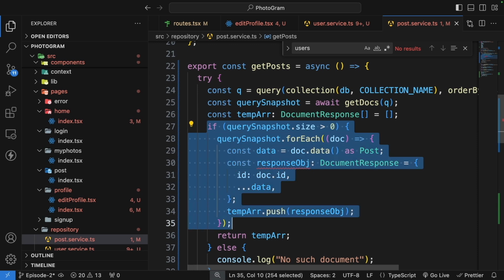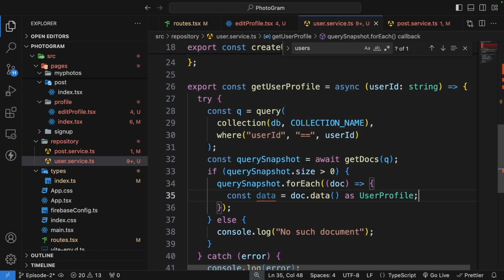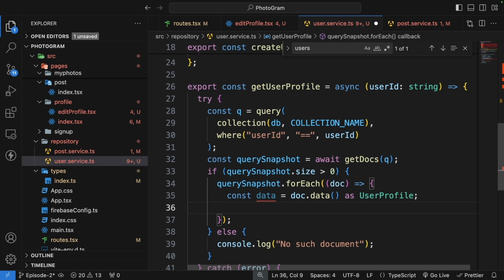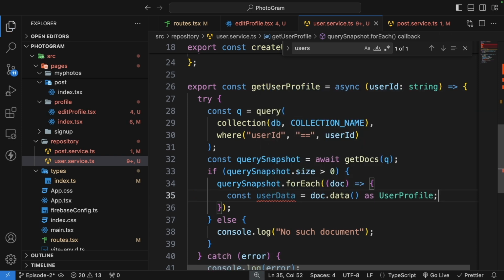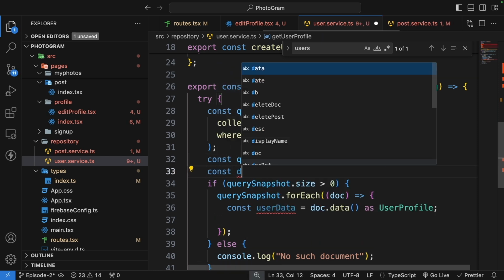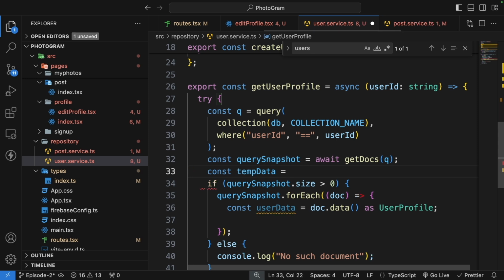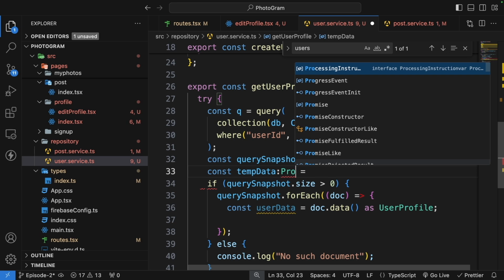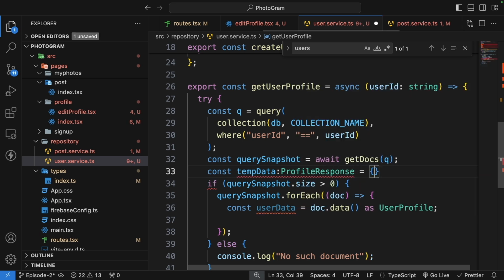So here it is the temporary array, but in this case the user profile will be a single document. We will not have multiple user profiles with the same user ID. So we are not going to have multiple records in the array. So we have this data. Then what we will do is, or maybe I will just change it to user data. Now we have this user data, and what I will do is let's create a constant or temporary variable, maybe a tempData, which will be equal to the, we need to give a type. So the type will be profile response, and it will be an empty array first.